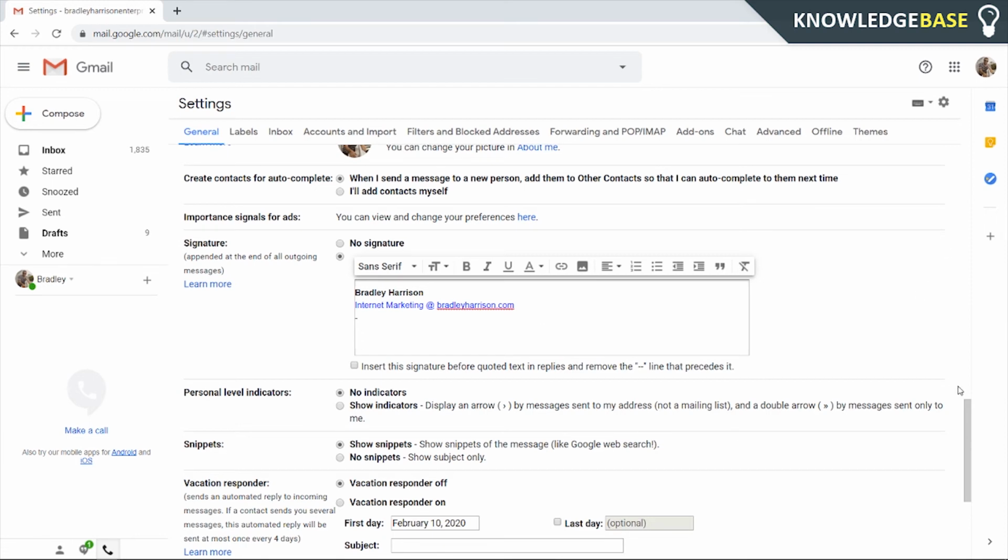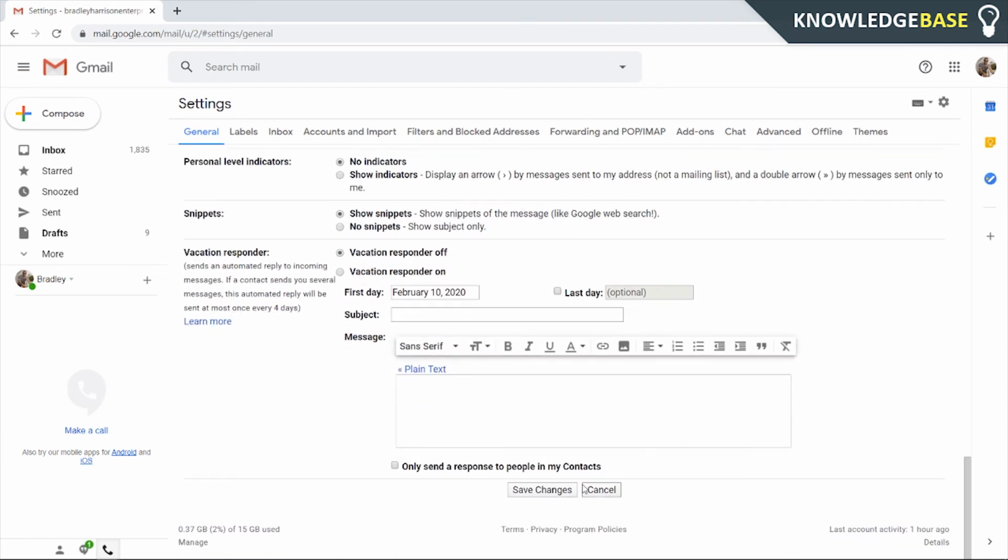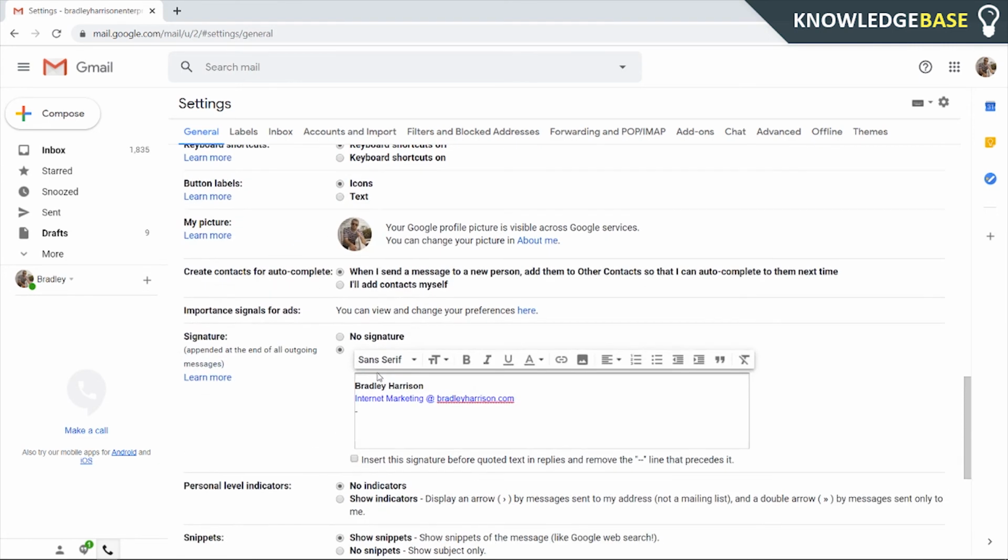Once you've made it, what you want to do is make sure you scroll all the way down. Make sure you click on save changes, otherwise it's not going to save. And then once you've saved it, it's going to send that email signature at the bottom of every email that you then go and send out.